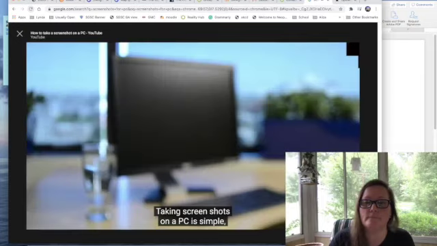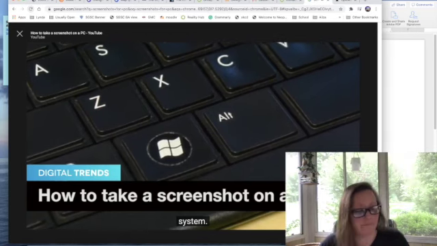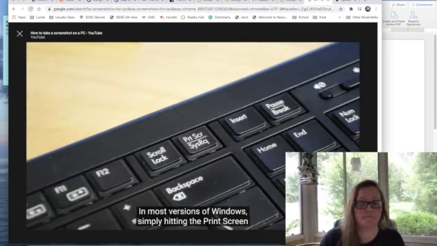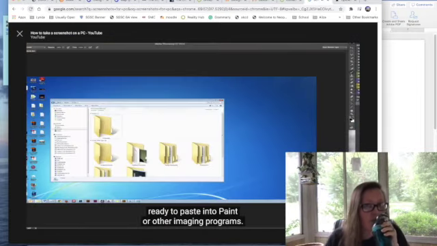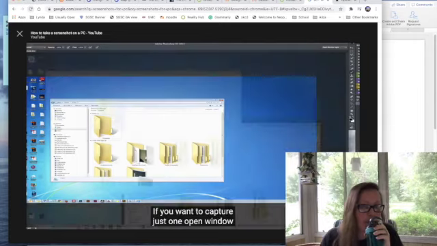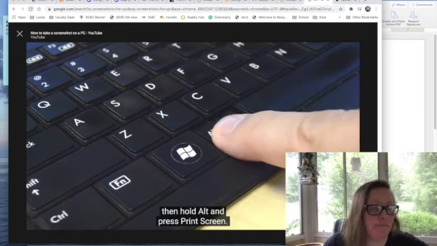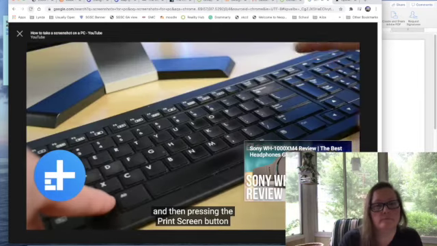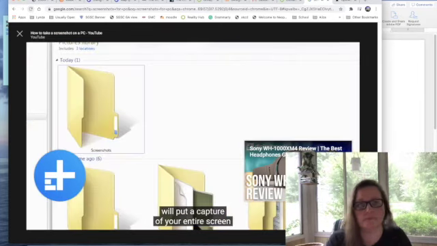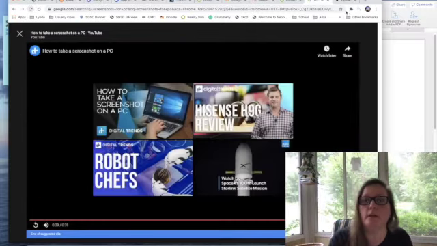So here you go. Taking screenshots on a PC is simple, and there are a few ways to do it using the Windows operating system. In most versions of Windows, simply hitting the print screen button here will do the trick. The image is now on your clipboard, ready to paste into Paint or other imaging programs. If you want to capture just one open window pane on your screen, select that window, then hold Alt and press Print Screen. In Windows 8, pushing and holding the Windows key and then pressing the Print Screen button will put a capture of your entire screen in your Screenshots folder. There you go. Should explain it, right?